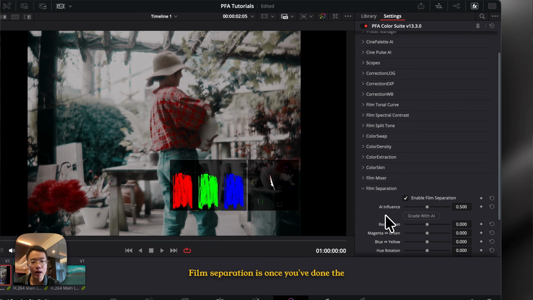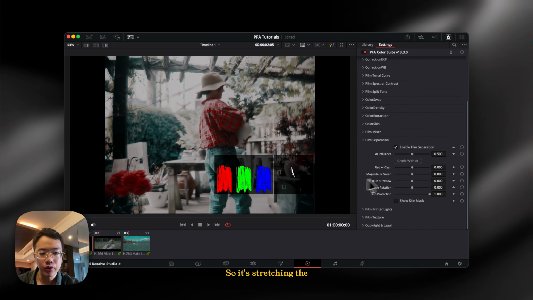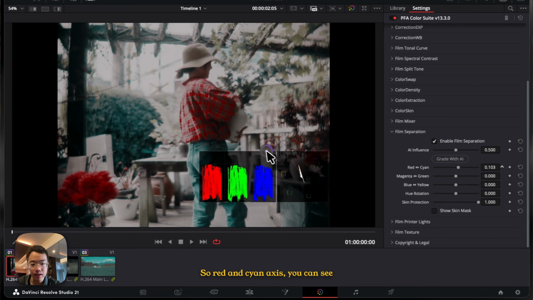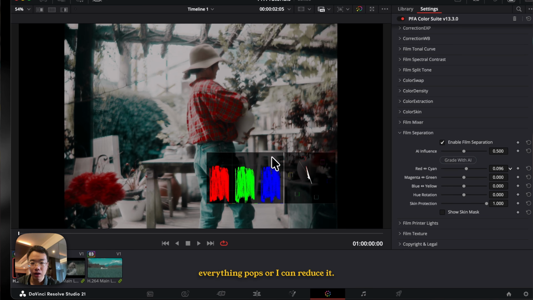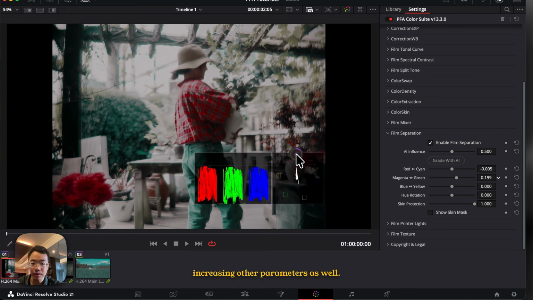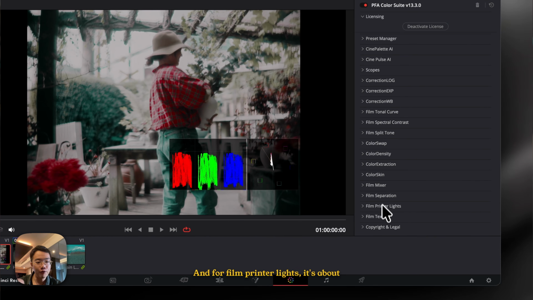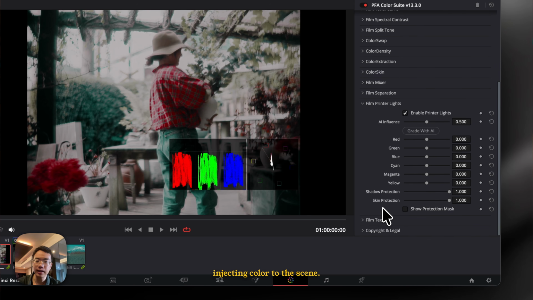Film separation is once you've done the palette, now I can decide whether I want to elaborate the palette more. So it's stretching the entire palette across the axis. So on the red and cyan axis, you see everything pops, or I can reduce it. I can bring back the details by increasing other parameters as well. So it helps to reshape the grade you have done for the palette. And film printer lights is about injecting color into the scene.